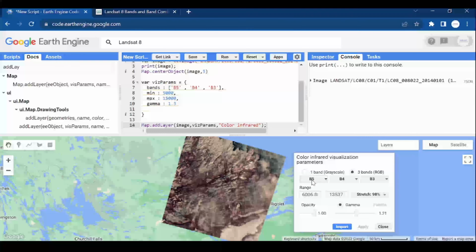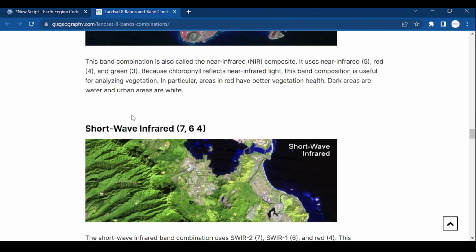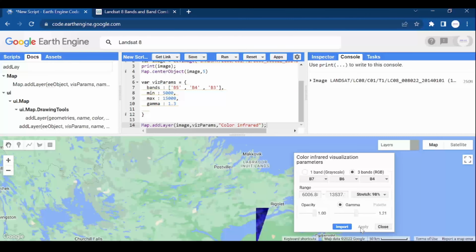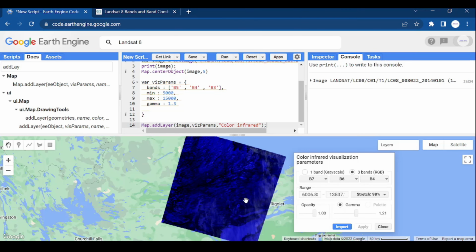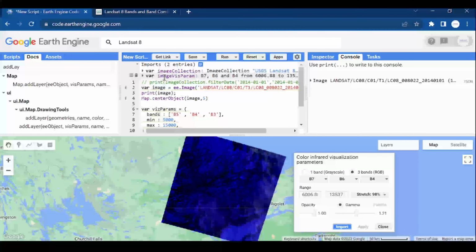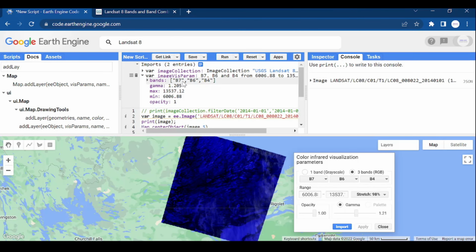You can also change the bands from here. So if I take another, like for shortwave infrared 7, 6, 4, I change this band to 7, 6 and 4, and if I just apply, you can see the image also changed, right? Also here is the thing, you can import the custom visualization parameters in your script by just clicking on this import button. See, the custom image visualization parameters have been imported, that is bands B7, B6, B4, gamma value 1.20, and max and min value and the opacity, right?